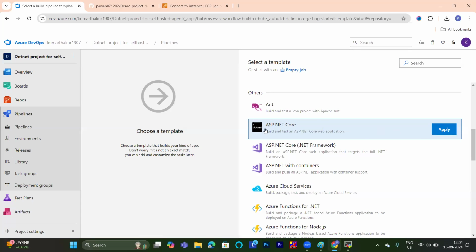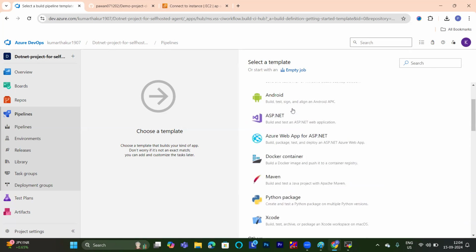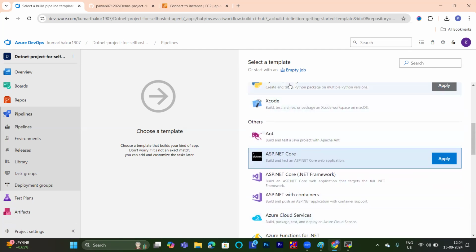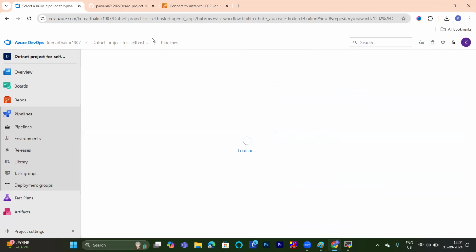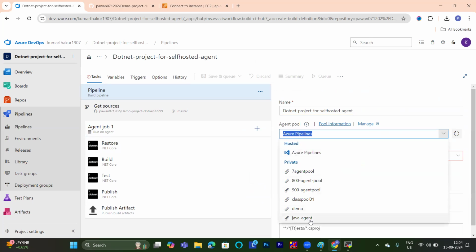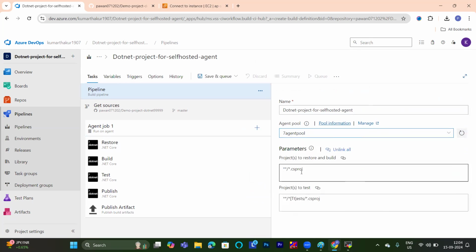So I'm taking a template of ASP.NET Core, and this template will depend upon language to language, build to build. Here we need to sit down with the developer. We need to ask him what sorts of build language are used. This information we need from him. I'm writing, this is for a .NET project for a self-hosted agent. Okay, let's keep it like this. So I'm changing the agent pipeline here. I'm taking the agent pool here.